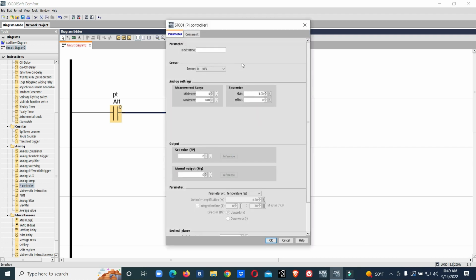For this PID controller, our sensor is 0 to 10 volt, with a range of 0 to 10 bar. So we can go for minimum value 0 and maximum value 1000. We can even go for minimum value 0 and maximum value 10, but for accuracy we will go for 1000. 0 means 0 bar, 1000 means 10 bar.